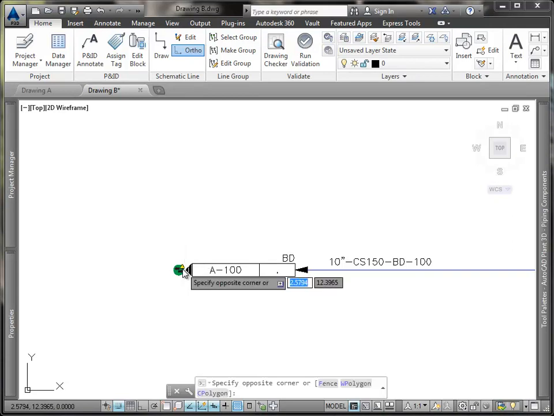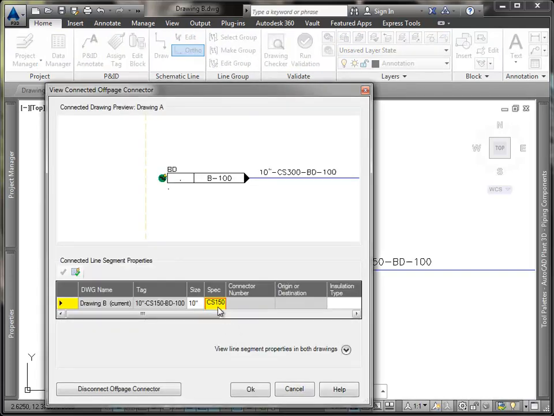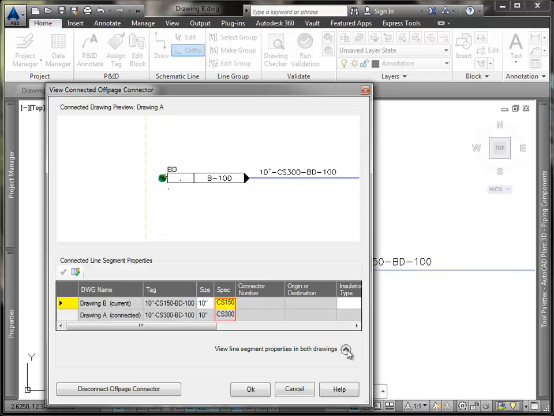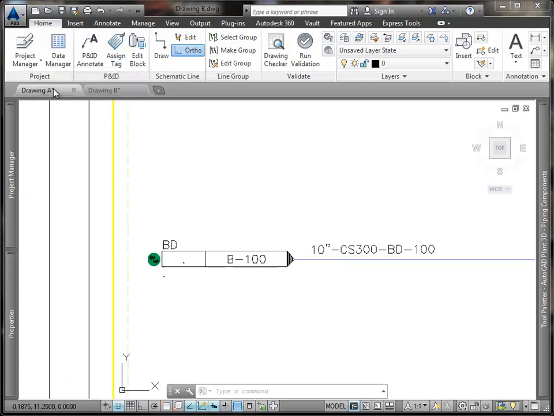We'll click on the grip and select View Connected. Here any mismatches are highlighted. In this case it's between the specs and the lines in Drawing A and B. We can see the Drawing A information, but we can only change the data in Drawing B. As it's got the wrong spec, I'll choose Accept All, and just as in the Data Manager, we can accept to change the data. Now the connection's good, and the status symbol changes accordingly. If we go back to Drawing A, we can also see that that status is good.